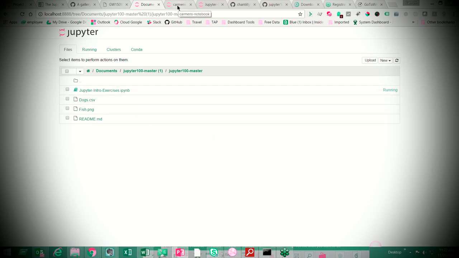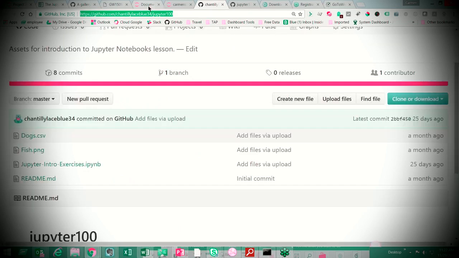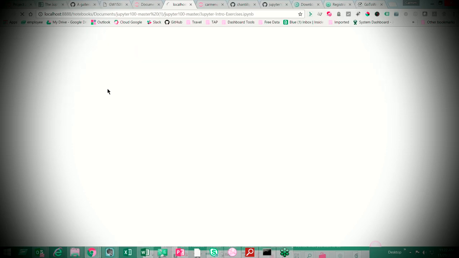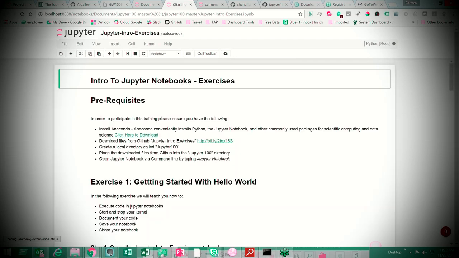So back to my running notebook. It remains running even if I close this tab. I close that window, and it is still running even though I closed the tab. So I'm going to open up my notebook again.